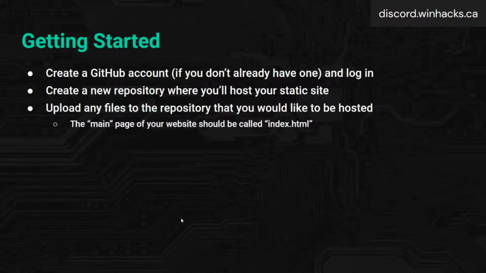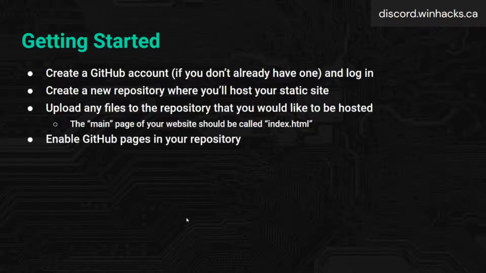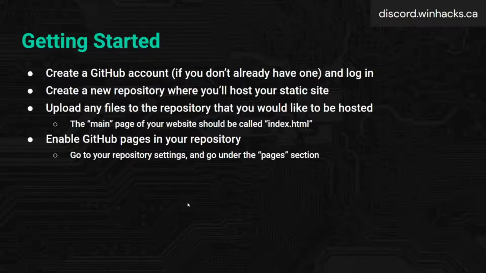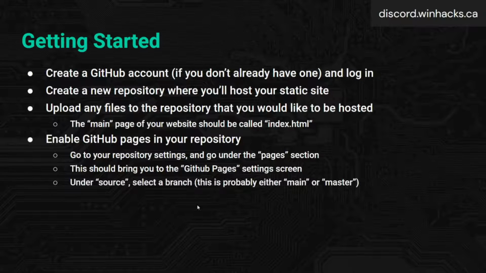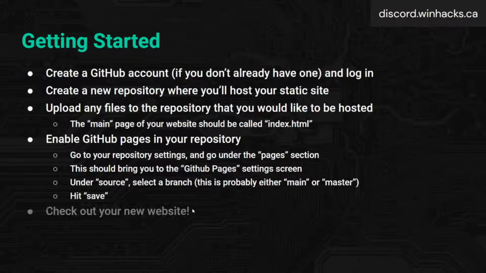And yeah, that's another thing. Your main page, so the page that is going to be loaded first, is going to be index.html. You have to call it index.html. Then in your repository settings, you're going to go to GitHub Pages and enable it. So you go to your repository settings and then under the pages section, and it'll bring you to GitHub Pages. Under source, select a branch. It should probably either be main or master, but you can set it to another branch if you want to. Save, and then you can check out your new website.